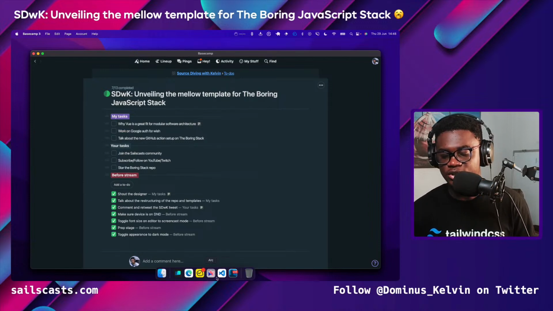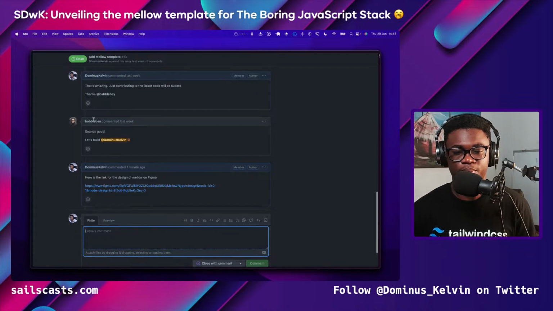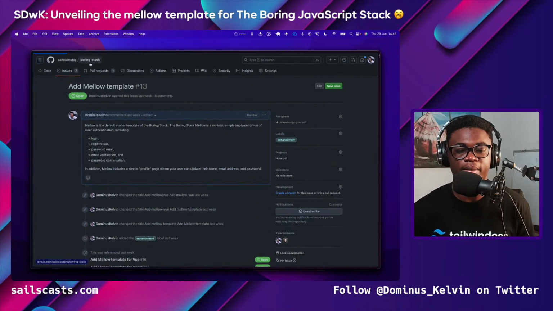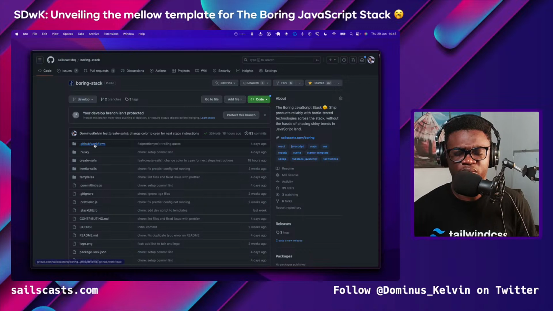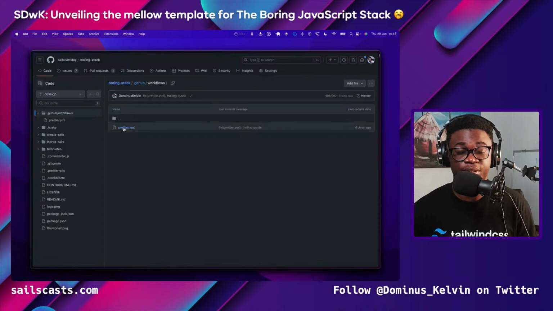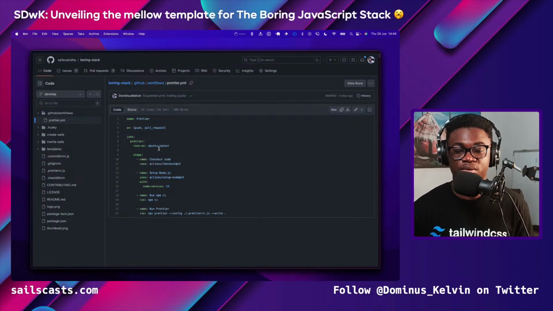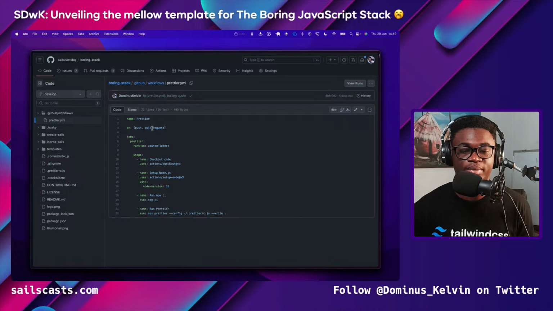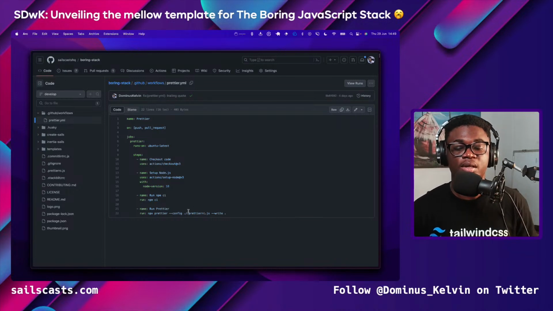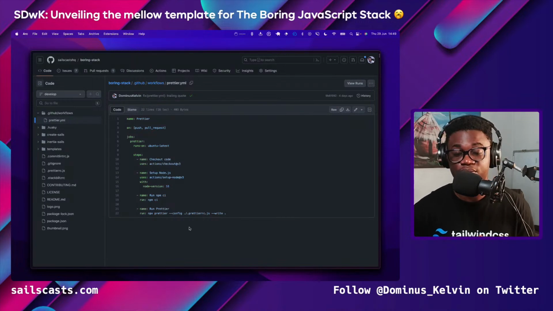I made some changes. What happened is I added a new GitHub workflow for Prettier. This one was really interesting because I had to do some tweaking. This action, anytime we push or pull on any of the branches, is going to run Prettier and format our files with the Prettier styling.